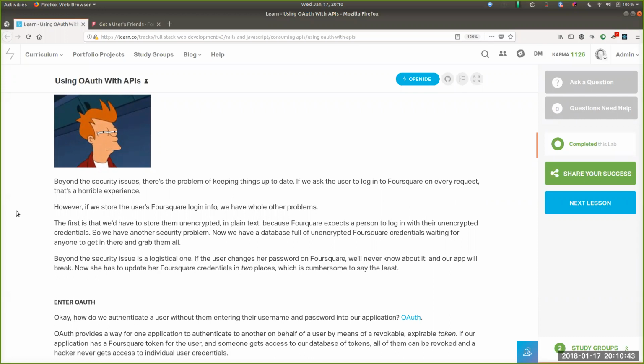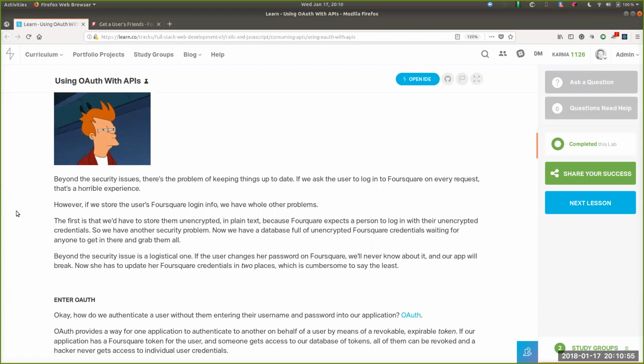Beyond the security issue is a logistical one. If the user changes her password on Foursquare, we'll never know about it. Our app will break. Now she has to update her Foursquare credentials in 2 places, which is cumbersome to say the least.